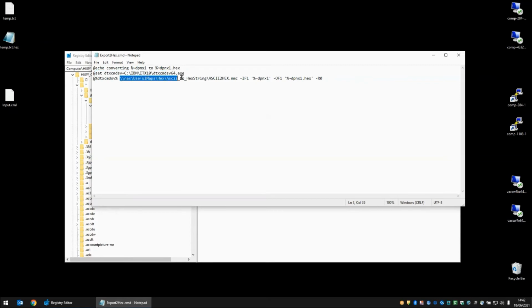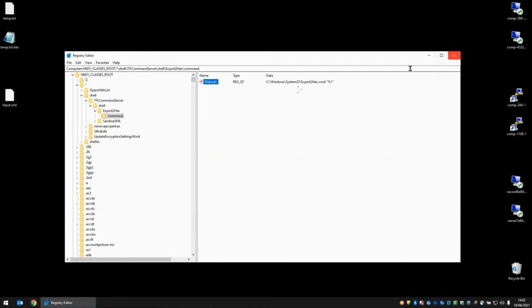Now this is calling up a map that I've got called ASCII to hex, using the IF1 override to send in the name of the file, again, which is drive path name extension for object number 1. And then the output card is overridden with an OF1 with drive path name extension and .hex on the end. And I add a .r0 to stop the command server window from popping up. So that's how the export to hex works. Let's have a quick look at the other one.